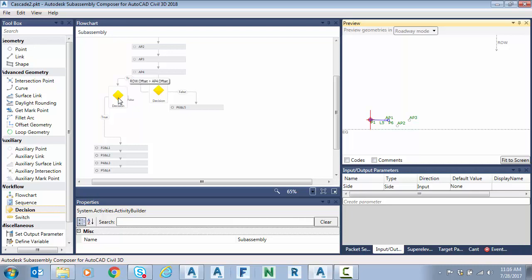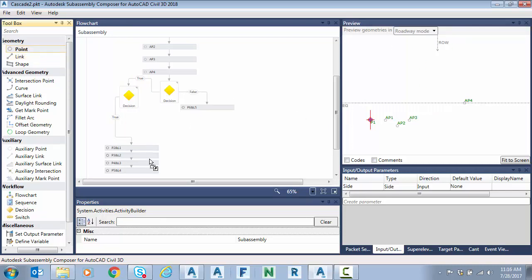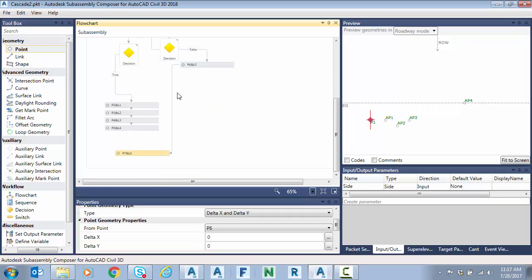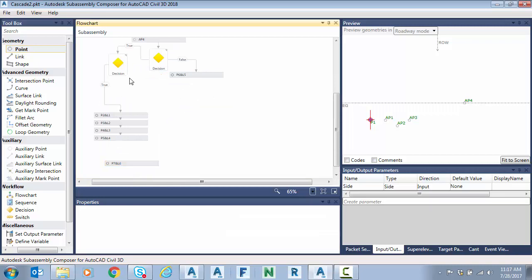Before I do that, I do need one other item, because even if I'm in cut, notice if I come inside of AP4, this turns off like I would like it to, but I still don't have a catch-all for this cut situation where the right-of-way is close. So what I can do is drag a point here and connect it to the false side here. Try again.